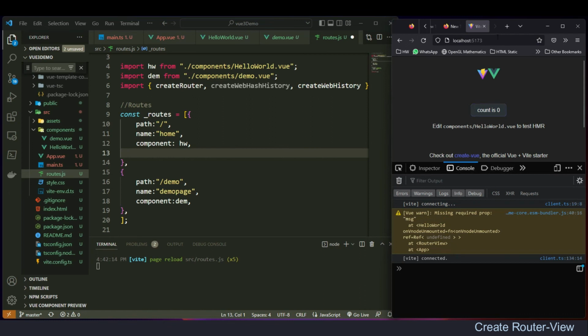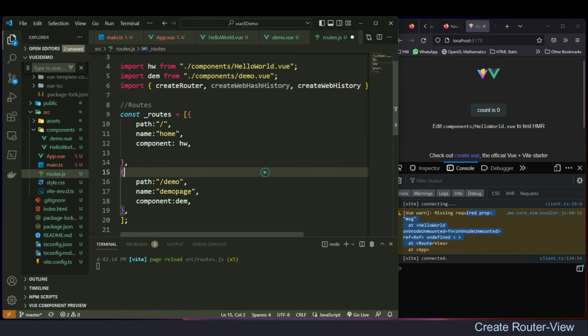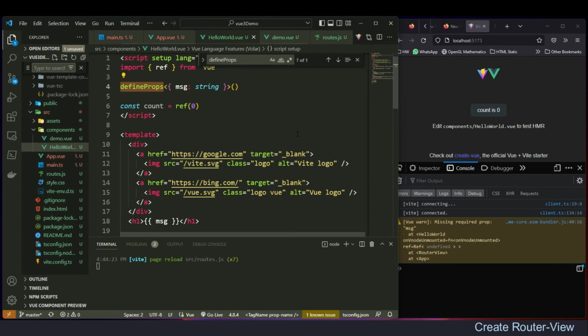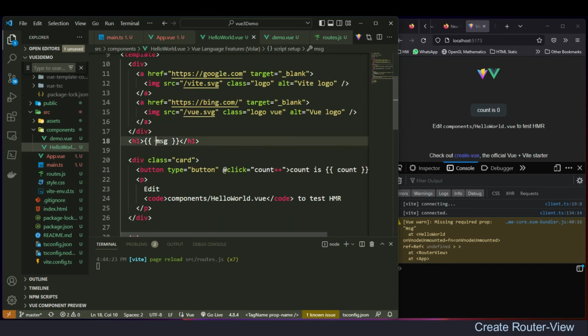Why? Because whenever there is a slash, what is it saying? Required prop at HelloWorld mounted. So the prop message is required. At present, let us keep this simple. We need to send a message. There is more than one way to handle this, because HelloWorld is defining a property called message, and it is also consuming it here in the double curly braces inside the h1. So it is expecting some value.